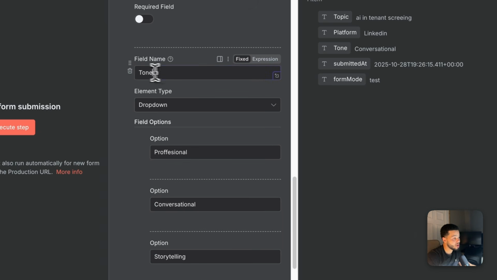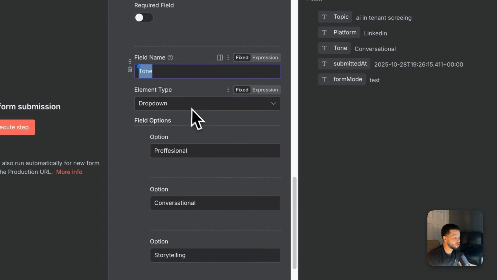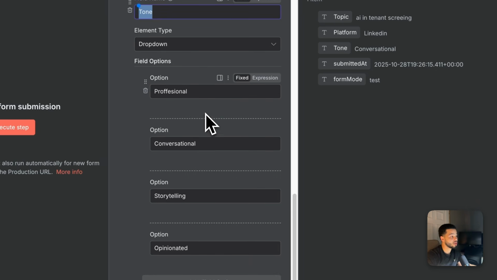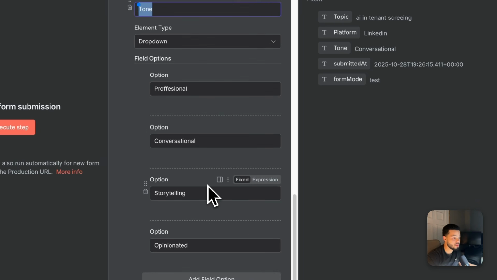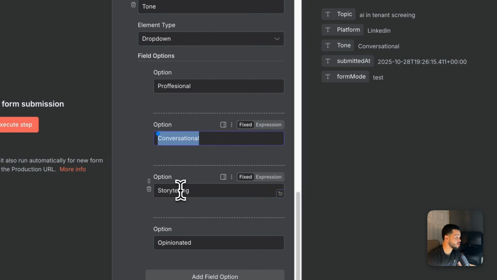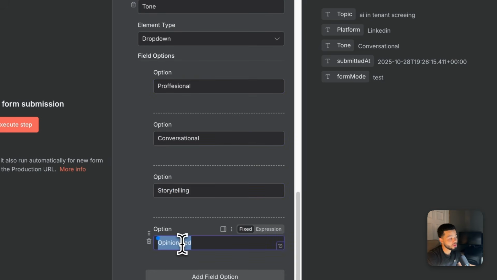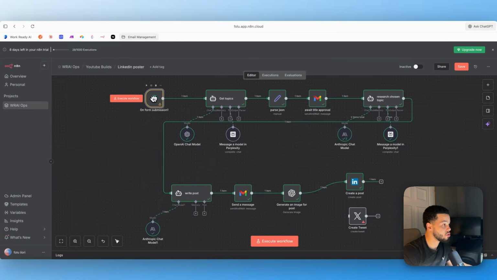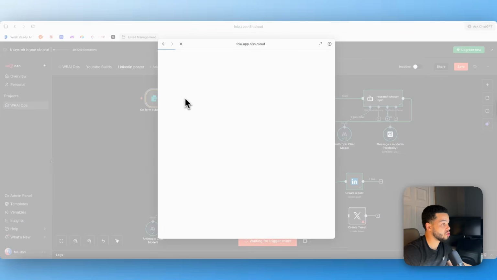We're also going to add one more field down here called tone, and we're going to make this a drop down, and we're going to give it 4 different options. Obviously, you can add as many as you want, but for us, we're going to use professional, conversational, storytelling, and opinionated.